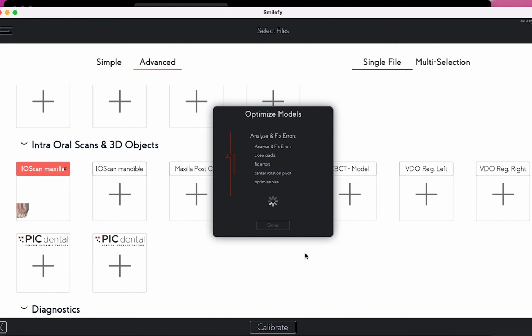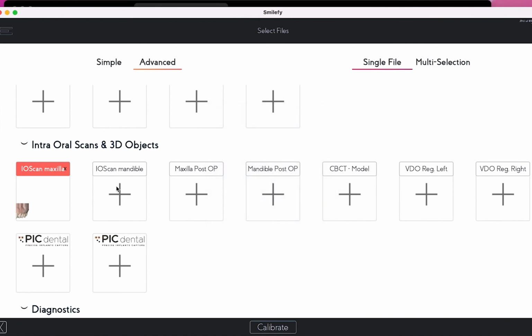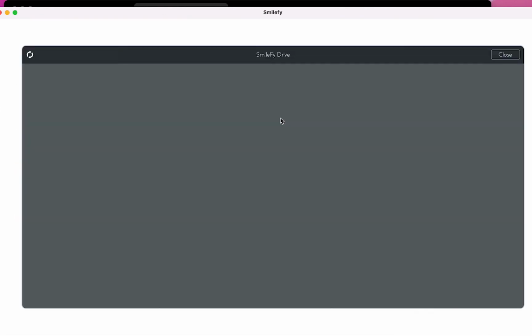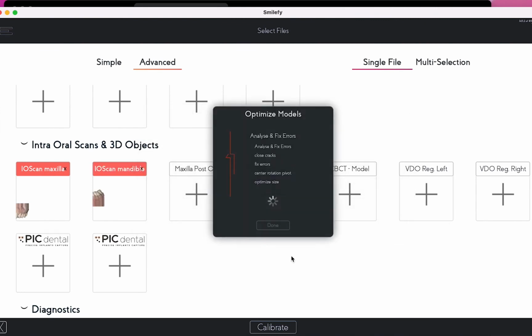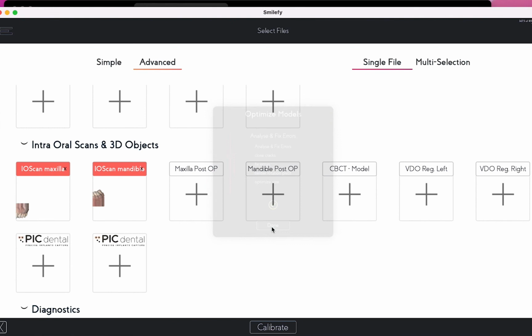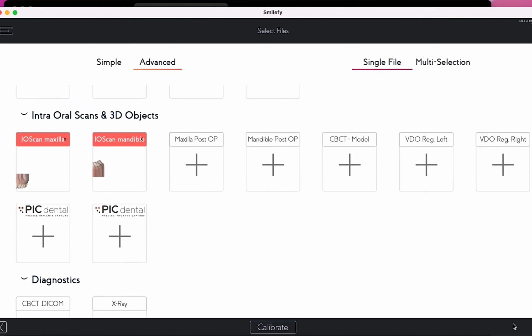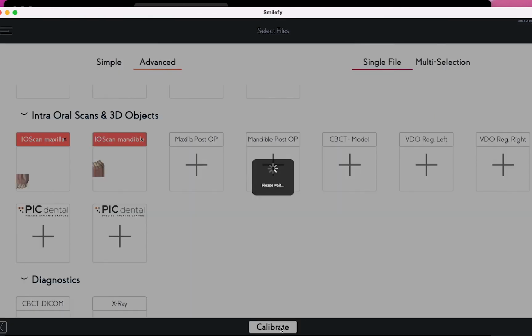So this optimization will take, I would say, within 30 seconds to 1 minute, but it makes your workflow much faster as it's reducing the size of the file and it's already making it print ready. Now you hit done, and you can upload the lower STL as well. All right, let's tap done. Over here, you can also calibrate the files if you want. Simply tap calibrate.